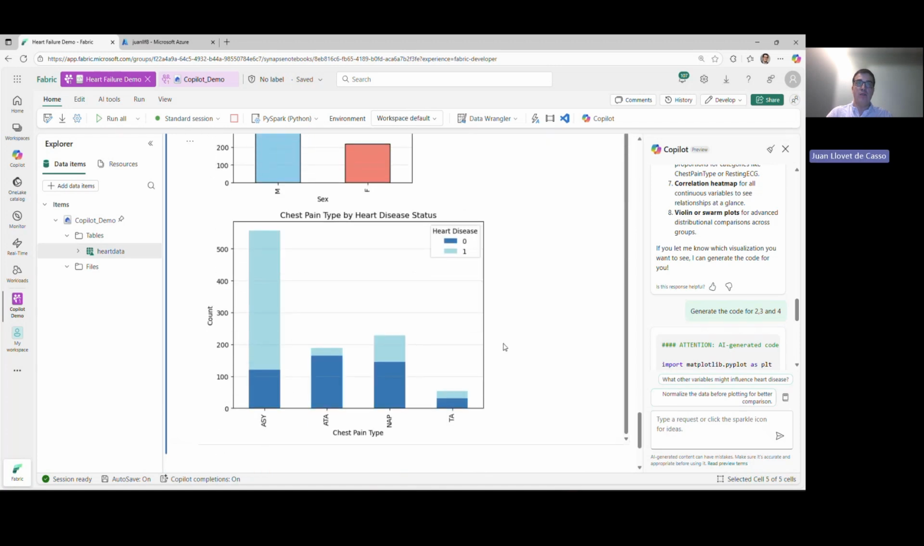And finally, we have the different types of chest pain, and we see that this kind of chest pain is the most frequent in our data frame, but this chest pain in this case has more cases of not having heart disease than having heart disease. In this case, we have the 1 and the 0.